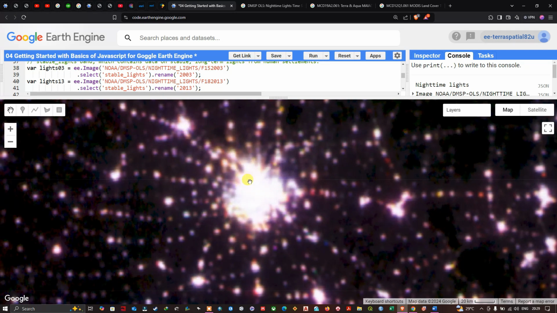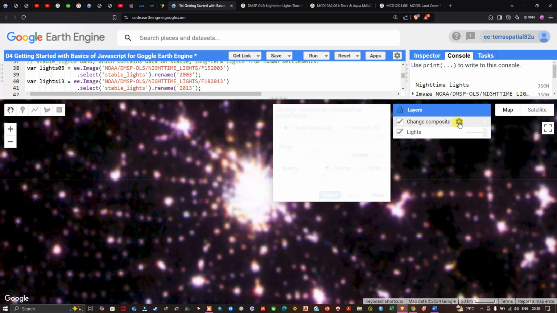For example, during 1993, this white color visualizes the nighttime status of this particular city, and in outer areas you can see an orange color which represents 2003, and further this purple or purplish color represents the 2013 nighttime status of this city. So I'm going to navigate to the layer section and click this option here.